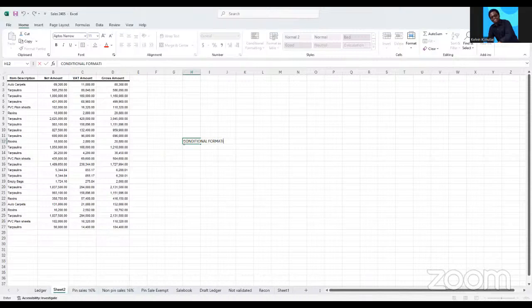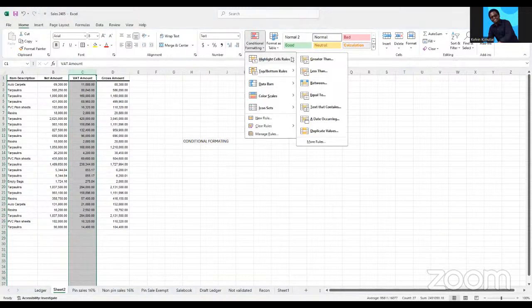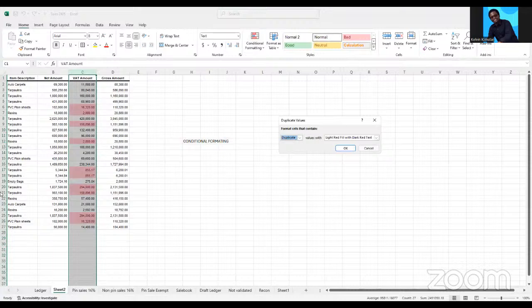Conditional formatting is just formatting that depends on which condition you want. Sometimes people want to see how many data, or we don't want the repeated data, so you can use conditional formatting to color. For example, I want to color the repeated data in the VAT. So I will select that, go to Home, and then conditional formatting. From there, you can choose Highlight Cells Rules, come to Duplicate Values, and it will ask you which color you want to put.